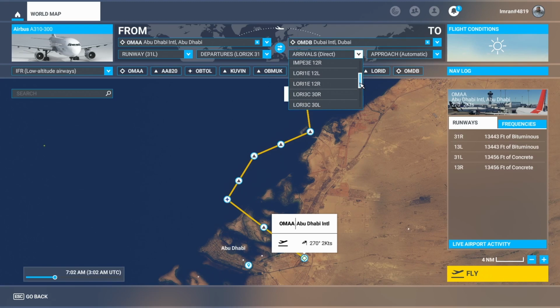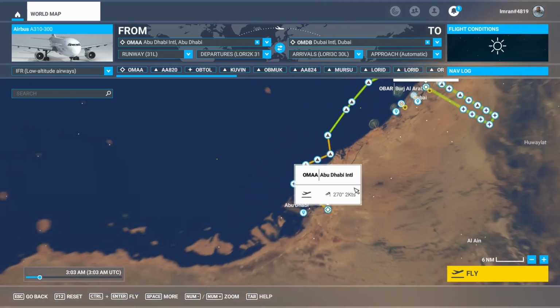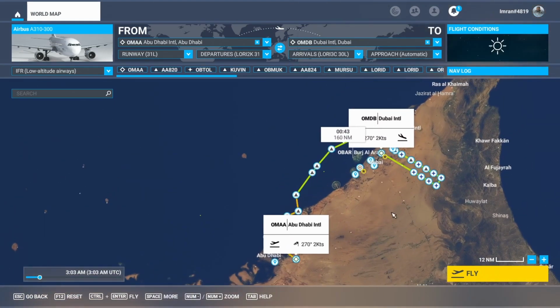So this is the one, because I think we should choose this. There are two: one is for 30 right and one is for 30 left. So our runway is 30 left. Let's choose that, and with that, now our flight plan is in place.